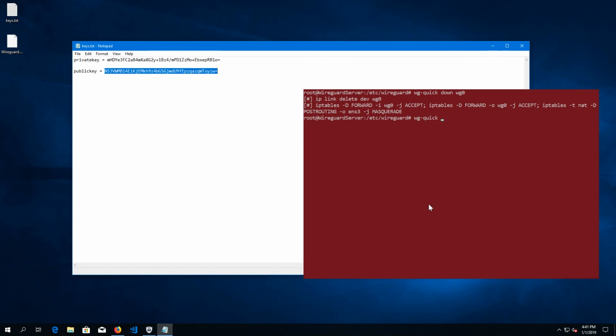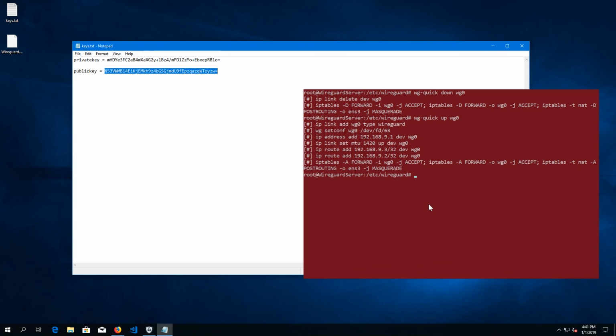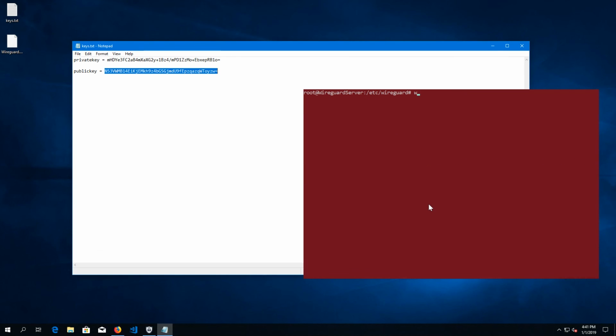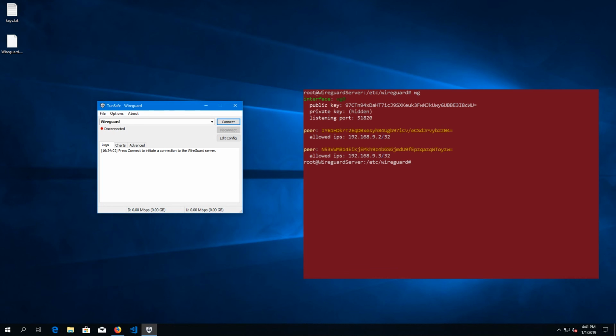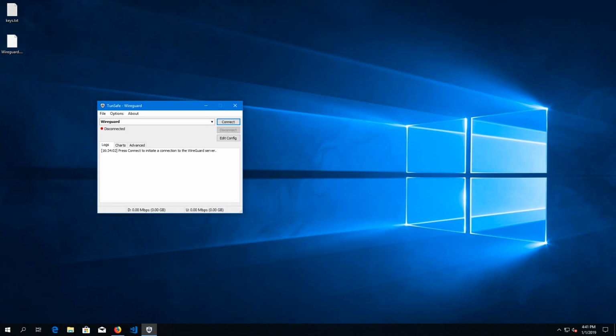And now when we bring it back up, the server will be ready to accept traffic from the Windows workstation as well as the Linux workstation. All right. So now we see there are 2 peers that have been added, 9.2 and 9.3. So now let's try connecting from our Windows machine. So if we hit connect, we should be able to just get through directly. I'll just remove, we don't need the server anymore, so I'll get that out of the way.